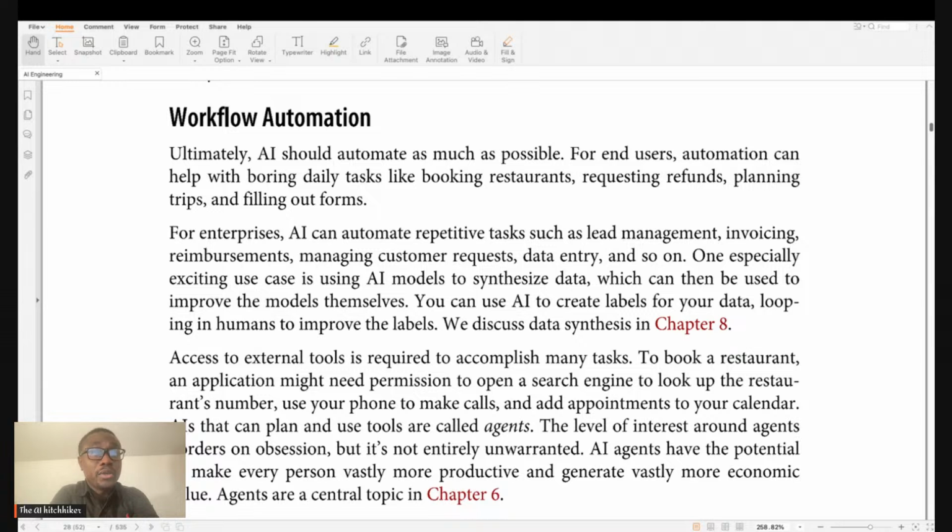Access to external tools is required to accomplish many tasks. To book a restaurant, an application might need permission to open a search engine to look up the restaurant's number, use your phone to make calls, and add appointments to your calendar. AIs that can plan and use tools are called agents. So now we've heard of the term agentic AI, and it's one of the things that has also made AI engineering popular because you need to build this on top of foundation models. Connecting AI models to tools is what agentic AI is about.